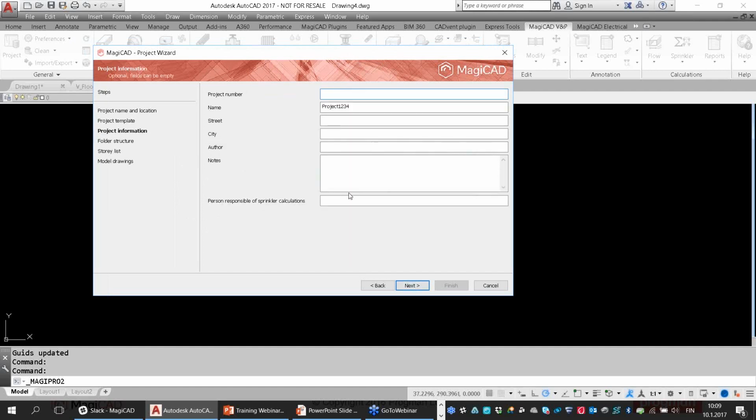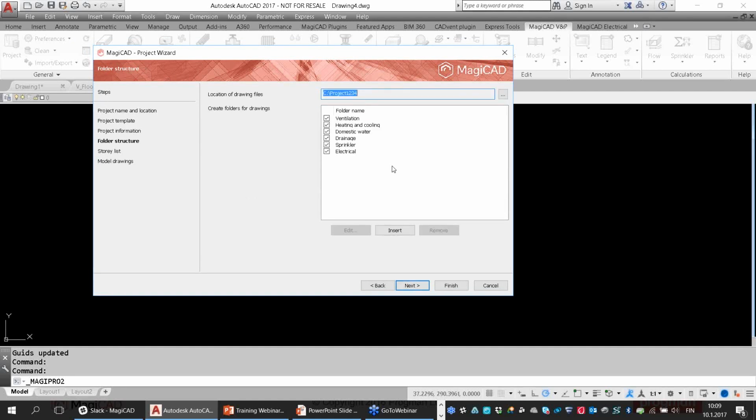If you have some old project template that you want to use, you can select them from here. And then when you click next, you can give the project information, and then you can select which kind of folders are created for this project. By default, MagiCAD wants to add all the different folders for disciplines. So ventilation, heating, cooling, domestic water, sewage or drainage, and sprinkler and electrical. And you can disable them. Select, for example, I only want ventilation and heating and cooling folders. Or you can remove all of these and create your own folder for different name, for example.